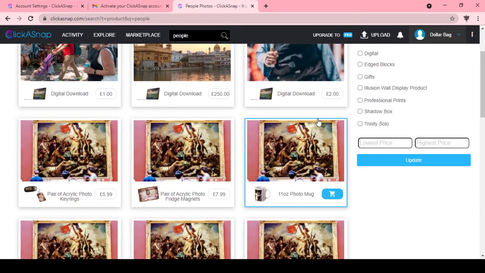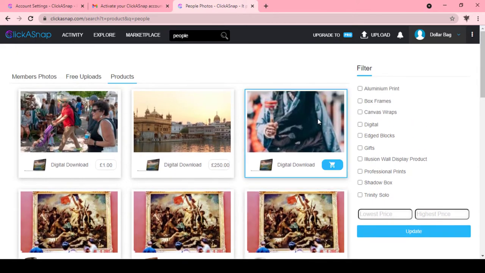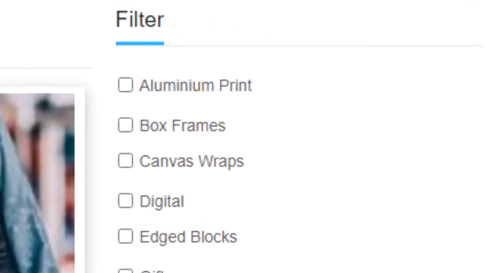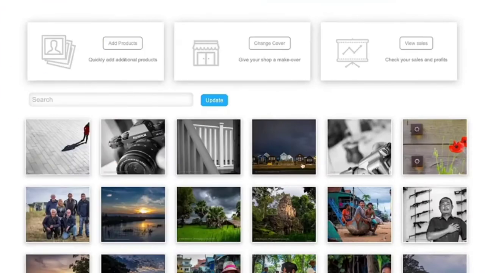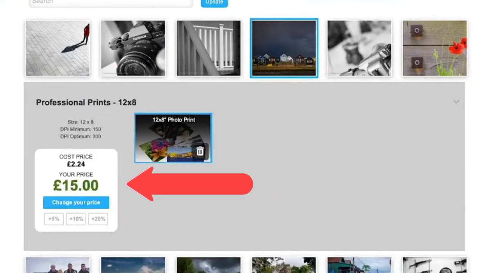And not only that, people can download your photos by paying money, and you can even sell them as printed material also. So this is really helpful for people to earn some decent extra money.